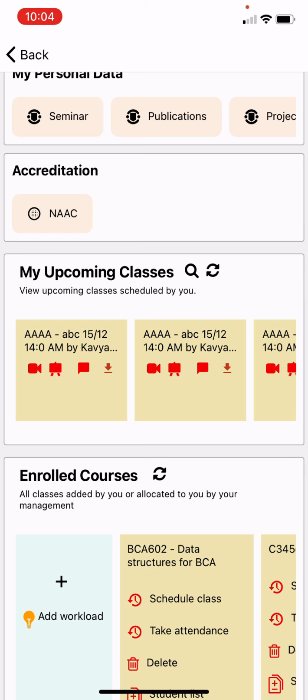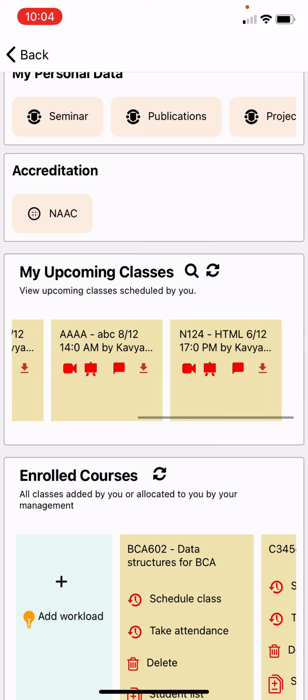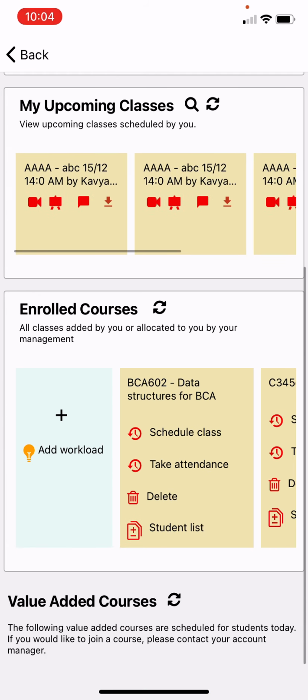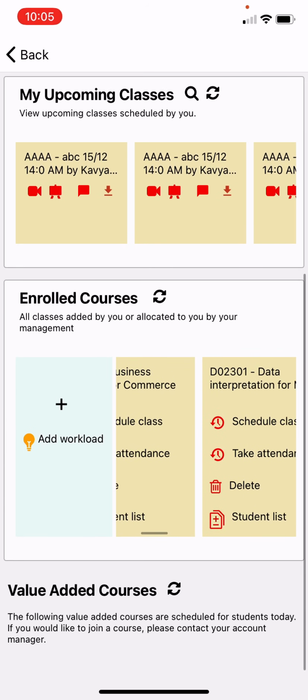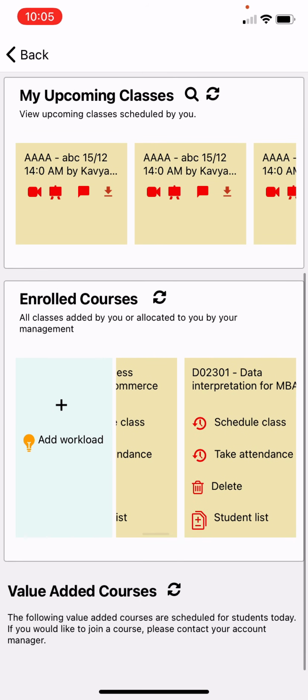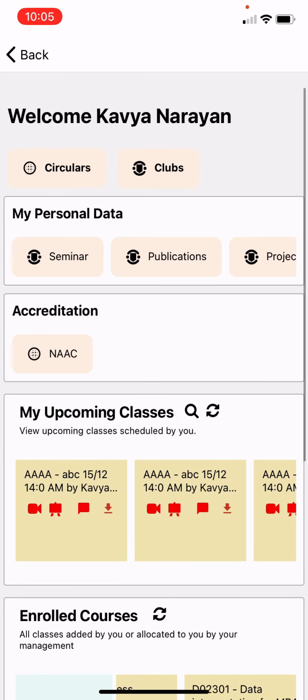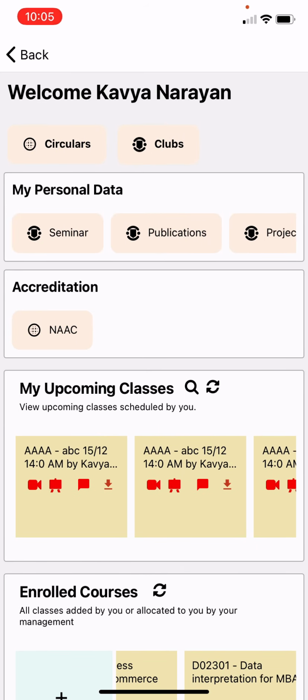Below, you can also view what are the classes that are there for you, what you have scheduled. If you have not scheduled, you can do that also. You can add your workload from here. And, if there are some value-added courses details that you want to see, you can see it from below here. These are some options that are available.